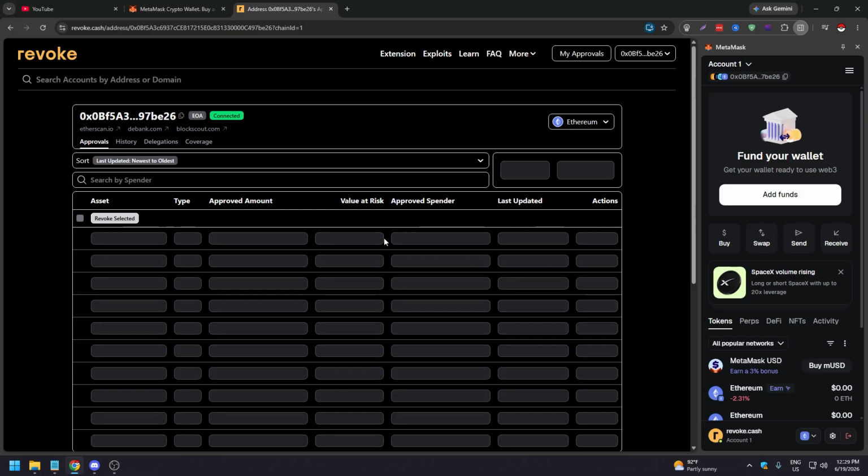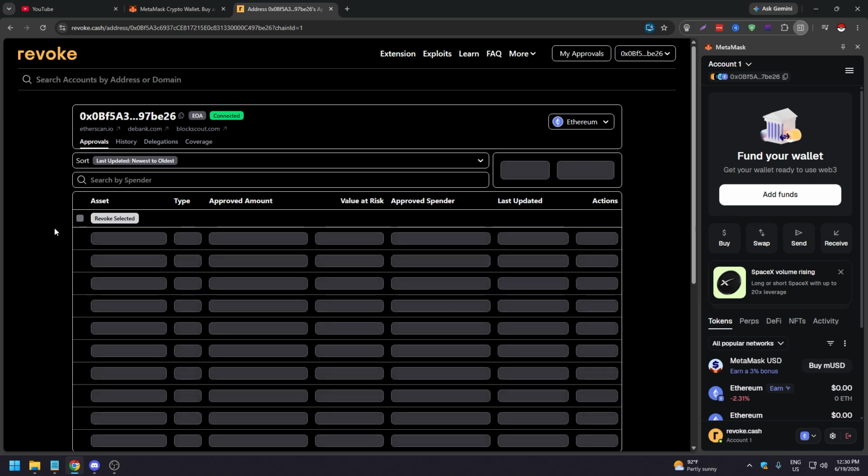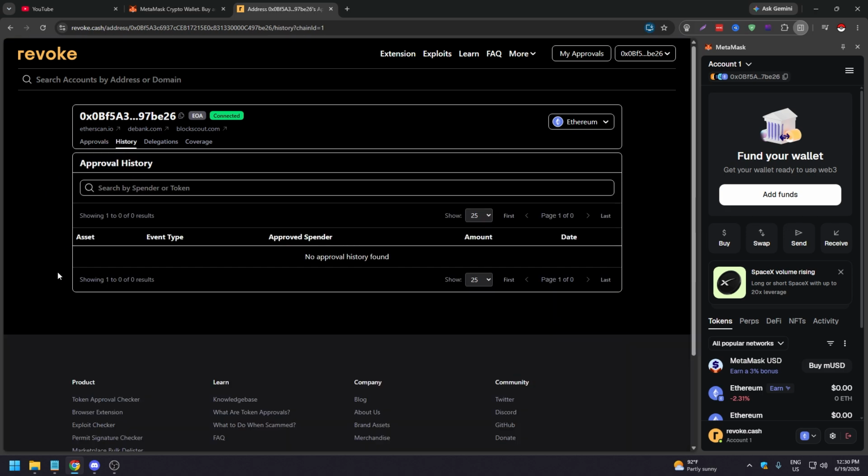Now take note that when you do this, there is going to be a tiny gas fee. It is not free, just like any network procedure. And after that, you will be good to go. Even if you go to history, it won't be there. And yeah, pretty much it.